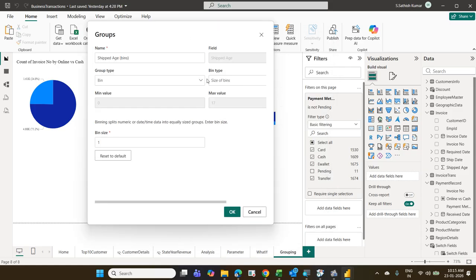Now, if I increase the bin size, for example to 4, it automatically creates the bins. I want 4 bins, and we have 0 to 18, so it will split it: 0 to 3, 3 to 6, 6 to 9, and so on. It automatically creates 4 ranges.